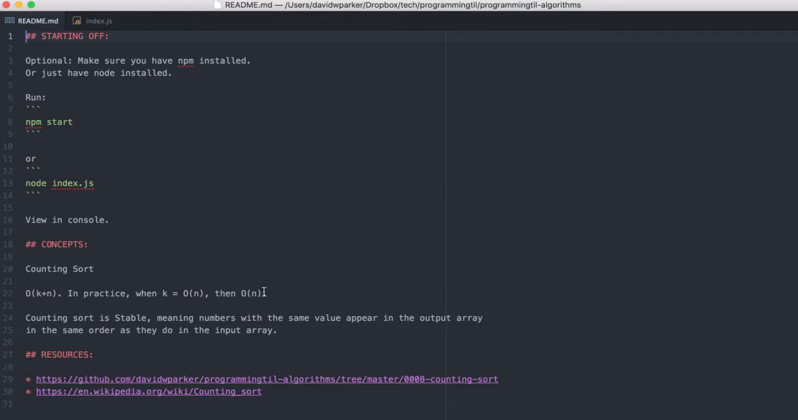It is typically O of n. It's actually k plus n, but when k equals O of n, it's generally O of n. So let's take a look at it.